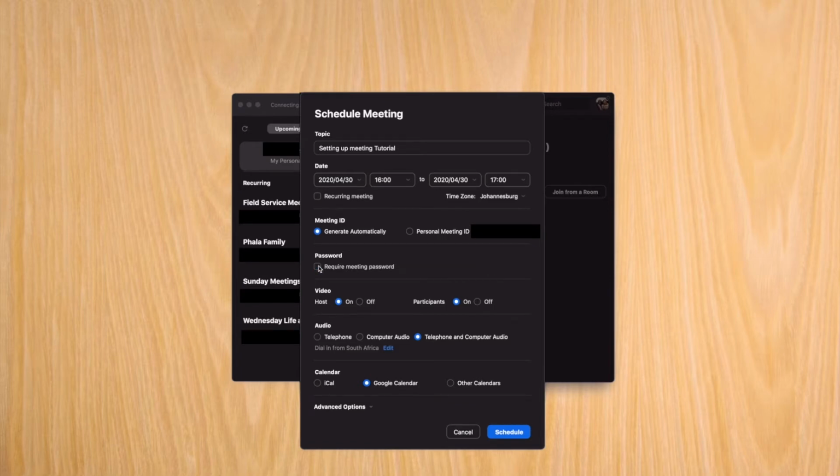Then you get a password. Now if you untick the password, then it means the ID that was generated automatically will be sent with the link, and they will click on the link and go right into the meeting. But if you click on require meeting password, they will have that link plus a password they need to enter. It will generate a password for you. That will be the password, so it changes every time you have a meeting.